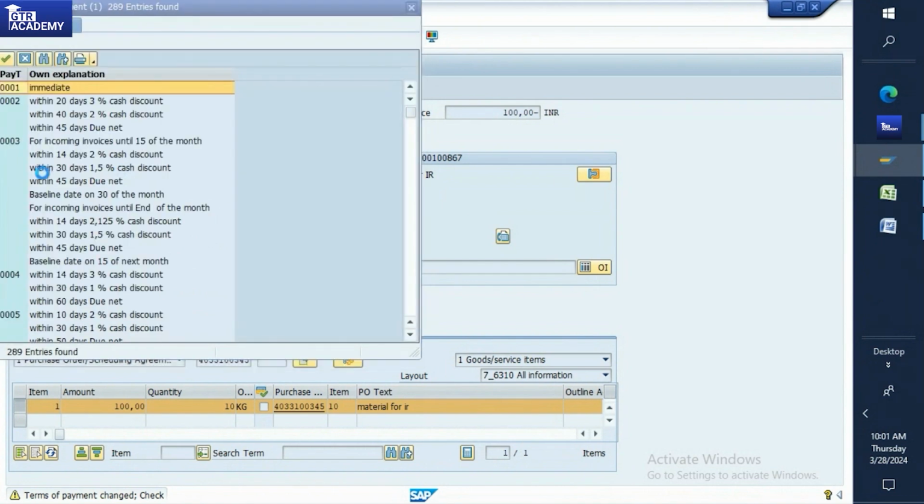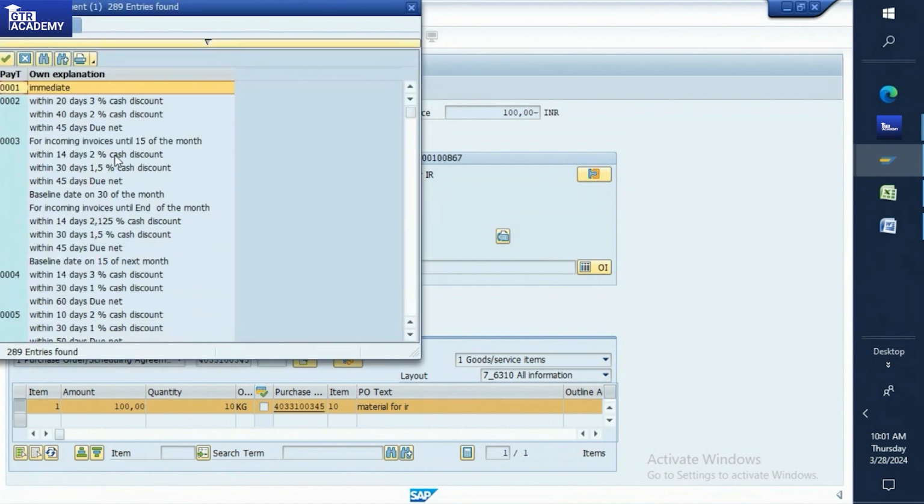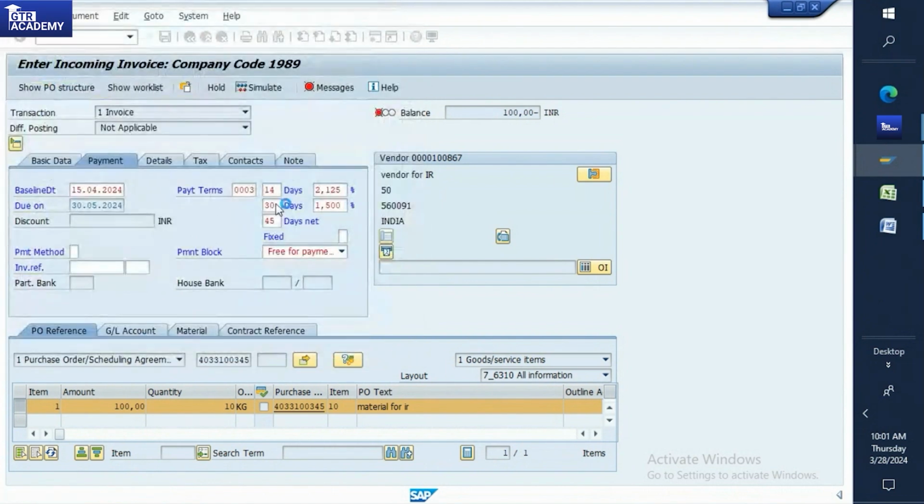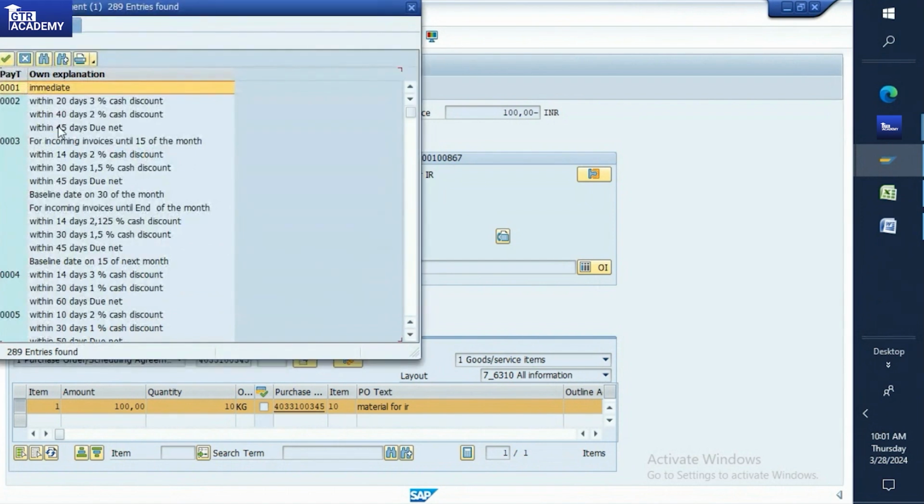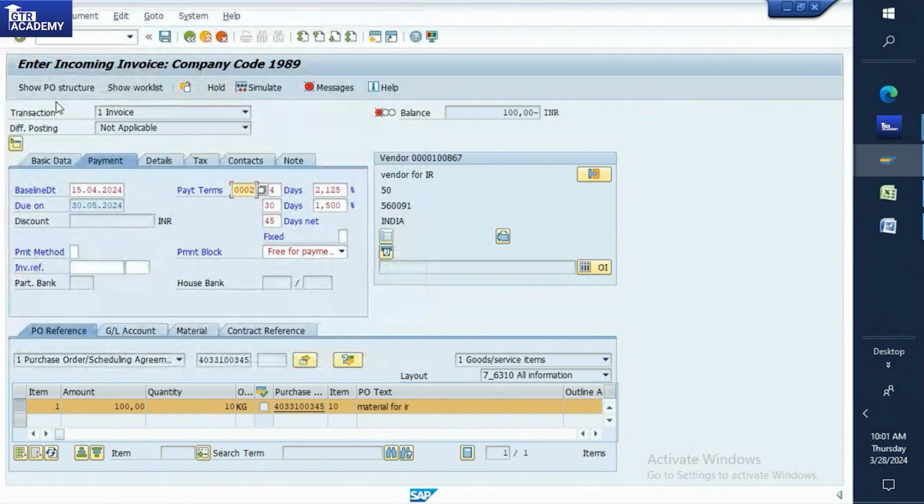If the vendor delivers the material, we will be giving a 2% cash discount. So that's why 14 days is 2%, and if you are dealing with 30 days, it is net. Here the baseline date and the due on date also change. Due on date is the 30th of May, that is the next month. So I'll change one more here, within 20 days.